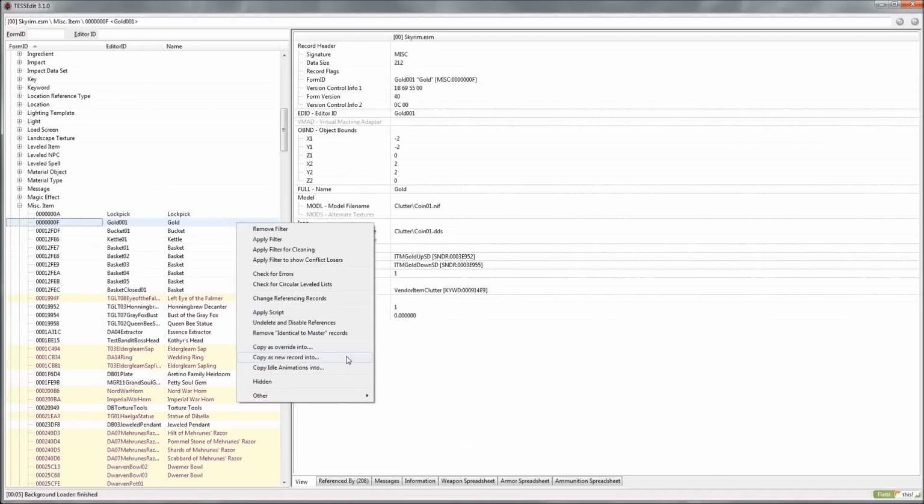Now, a quick distinction between these two. Copy as Override will make a clone of this record and retain the unique form ID, and that will actually override the data with whatever you change in your plugin. If I did copy as new record, it would make a copy of this, but it would have a different form ID, so it would be a new item. This is really useful if you want to make a copy of an armor or a copy of a different item and change it around to actually make it a new item, but use that first record as kind of a basis. But we want to override. So let's do copy as override into.